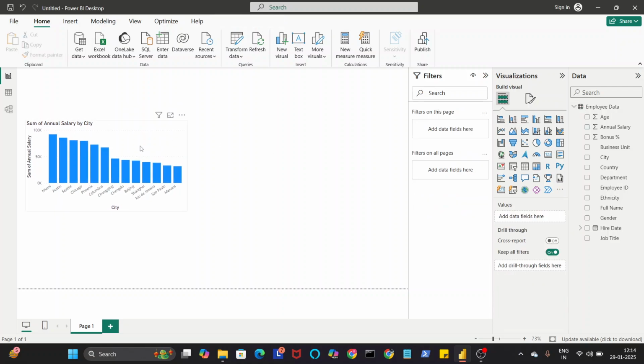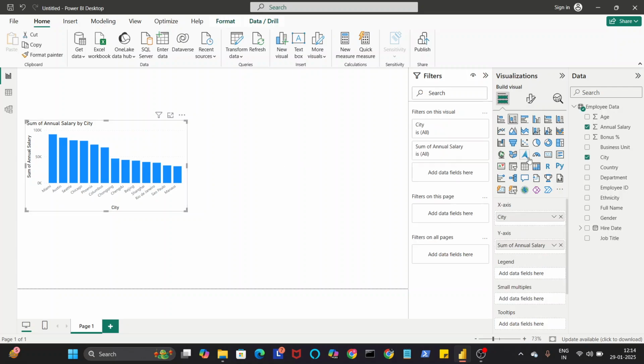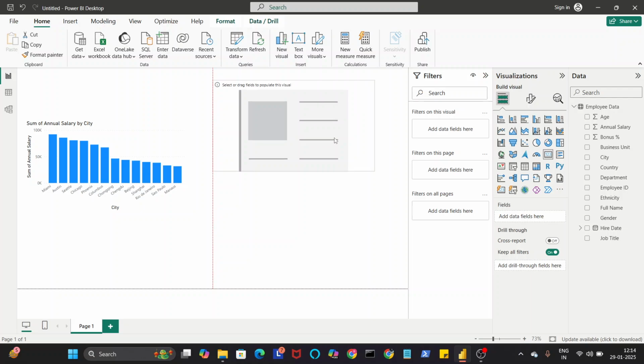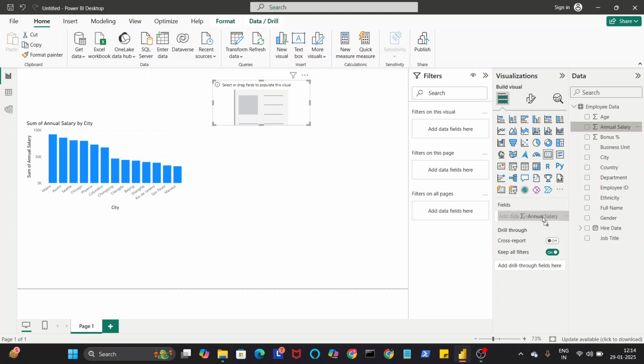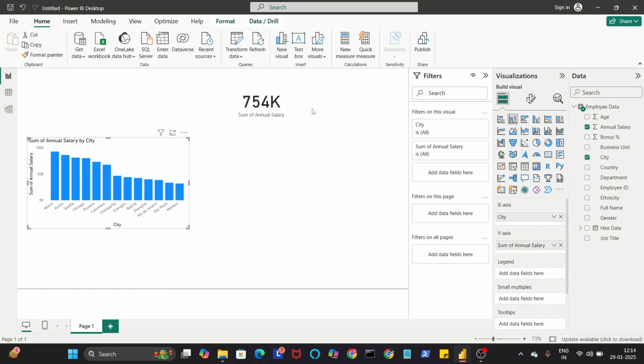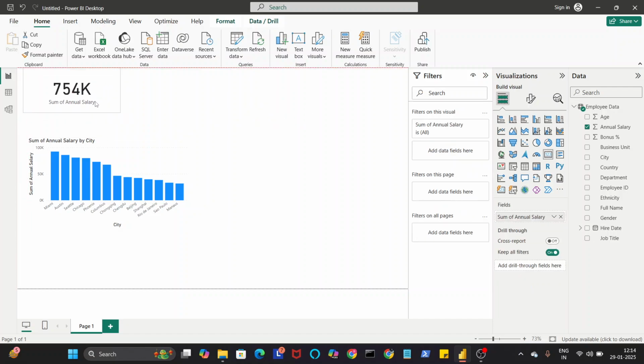Then I want a key metric, so I'm using a card. The card identifies the total salary. So I just drag and drop the total salary, and then I adjust the card.